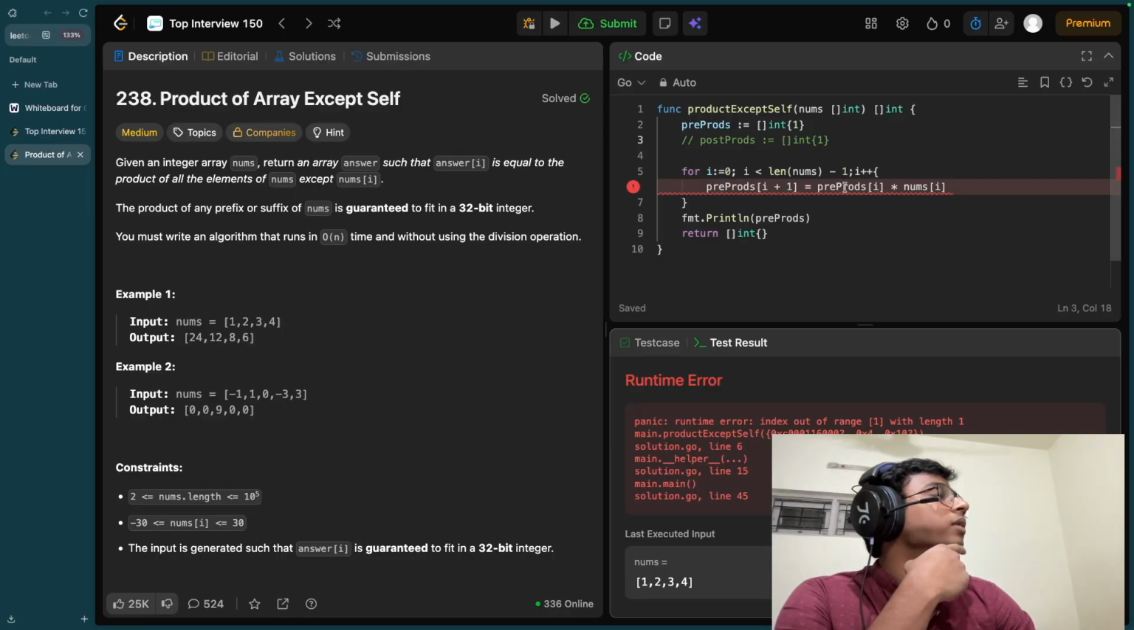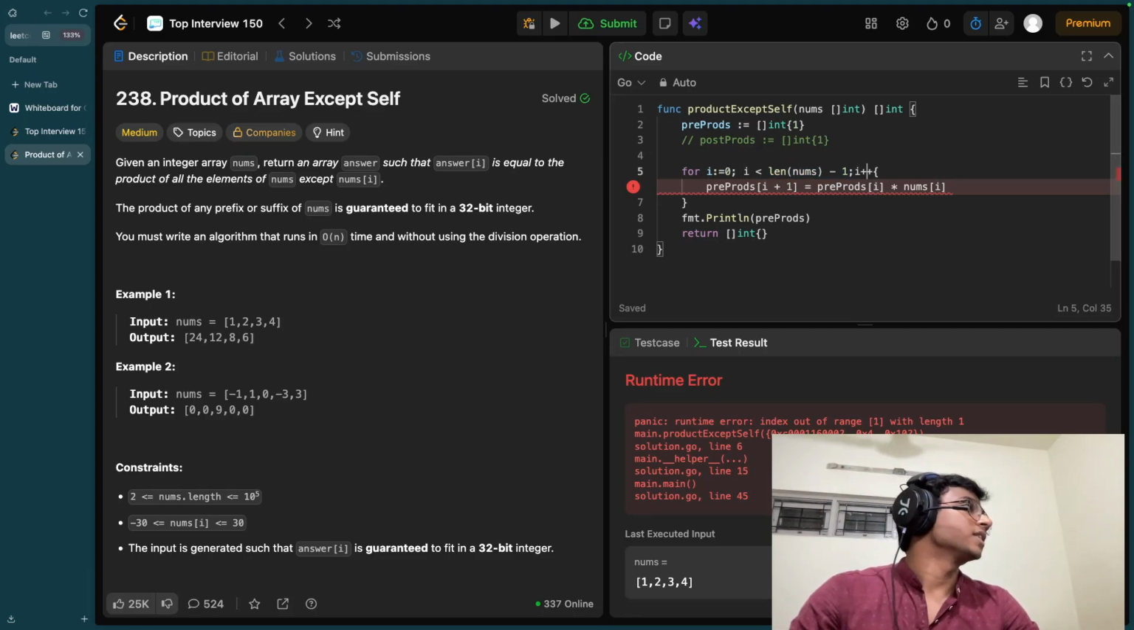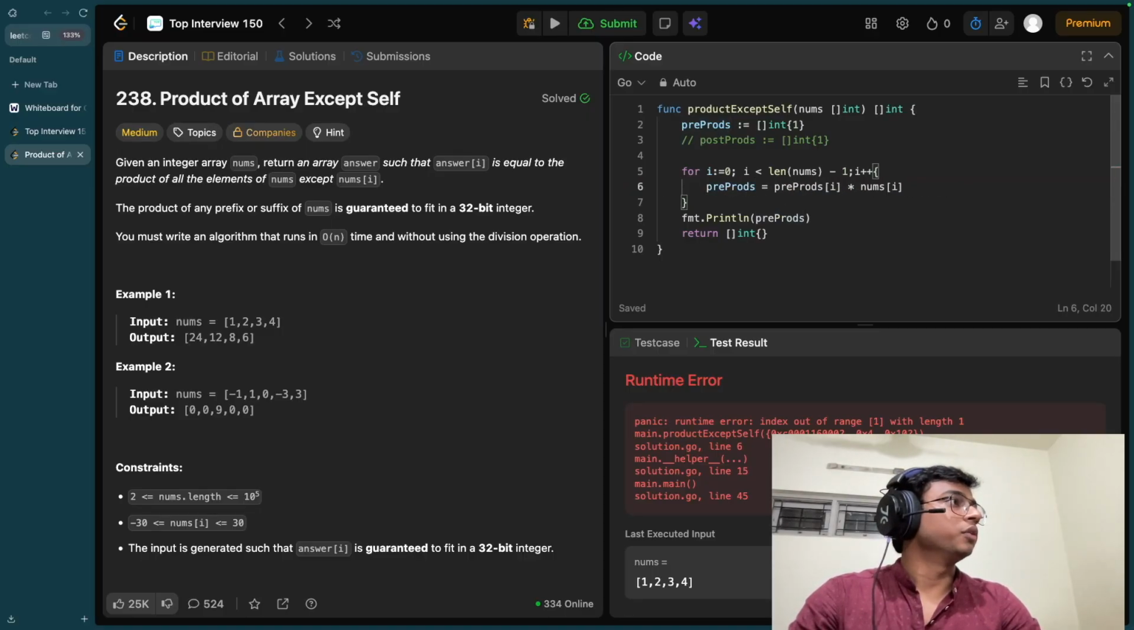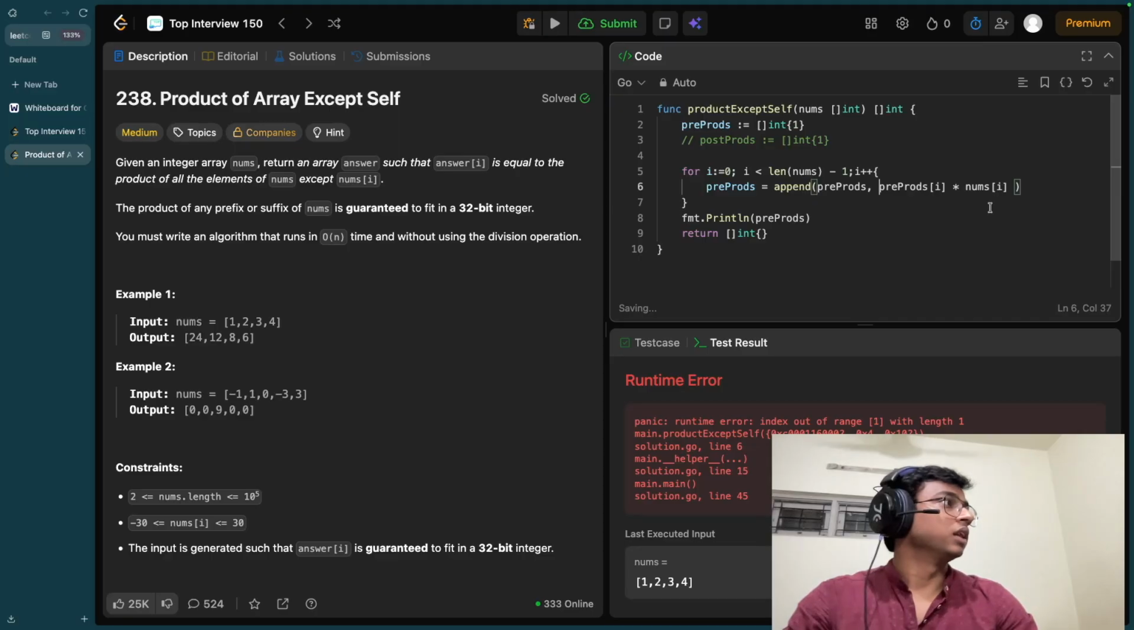What are we messing up? We are going through len nums minus 1, which is correct. i plus plus is correct. And preprods i plus 1. Well, there is no i plus 1 in the preprods right now. We needed to append this value. So instead of doing it like this, we are going to do preprods is equal to append preprods, comma, the particular value that we want to fill inside, which is the product of the last value in the preprods and our nums i. So let's try running this again.